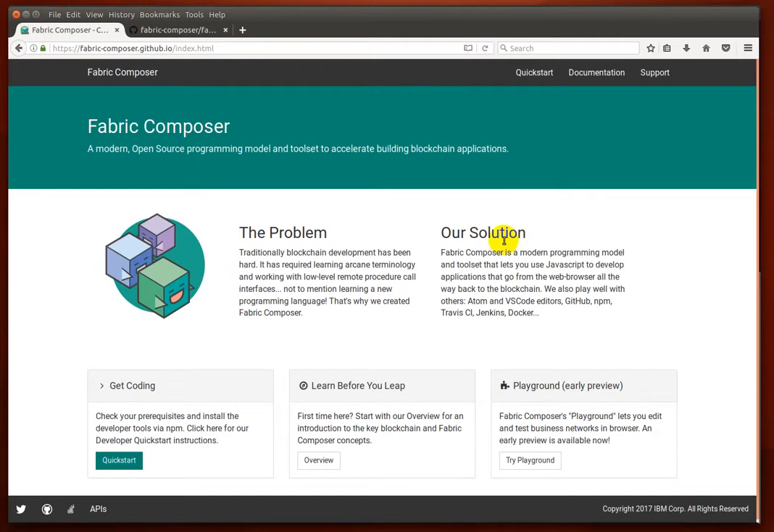This is an open source programming model and toolset to accelerate building blockchain applications. This is all open source under the Apache 2 license, and the idea is to help you build blockchain applications without knowing the low-level details of how to interface to a blockchain. And in our particular case, the one we're building on top of is the Hyperledger Fabric.